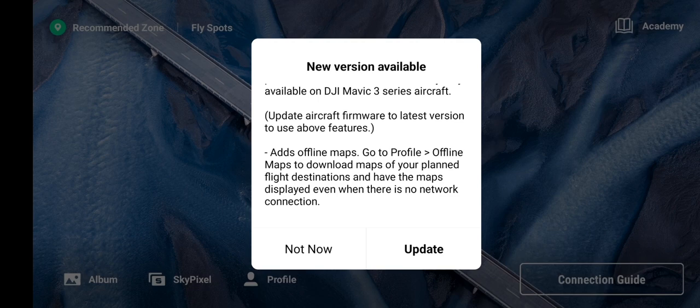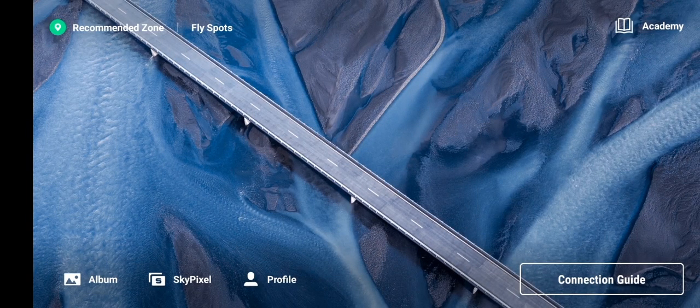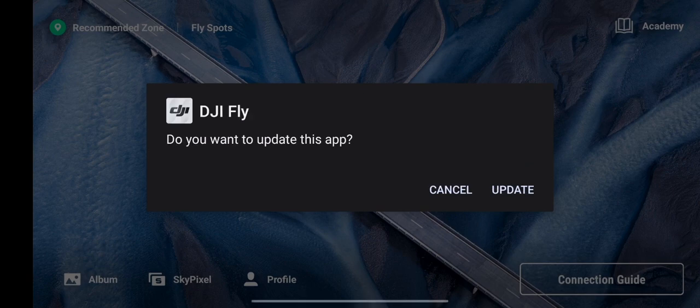So in the further part of the video, I'll be showing you guys how we can download the offline map on our DJI FLY App. And as we are updating our DJI FLY App, as usual, we will be trying to bypass the 15 meters limit and checking whether hack is working fine or not.